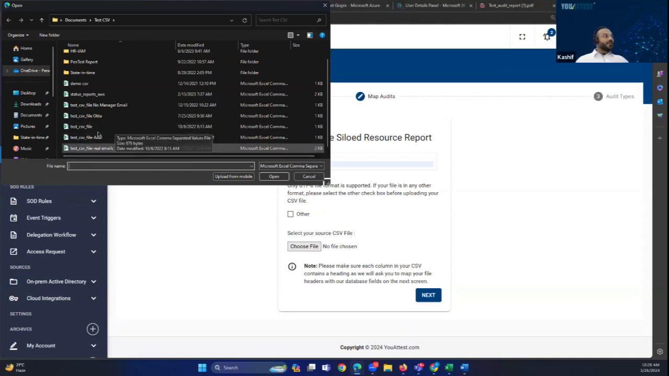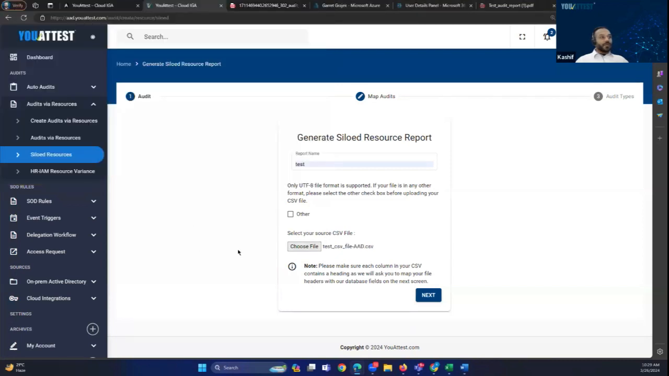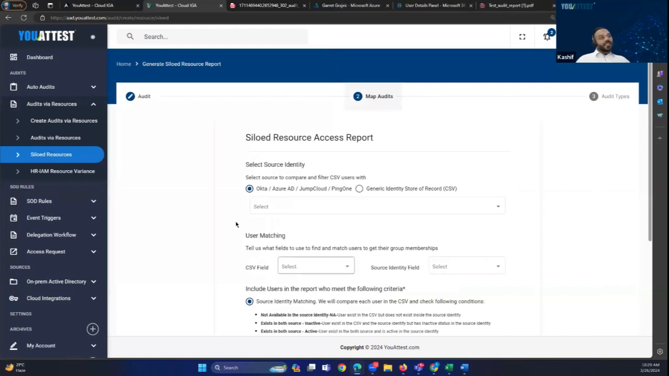So I'll go here. Let's say this is the file I had exported out of an isolated resource. Click next, and now it gives you two options. One is where you have the integration. The other one is the generic identity store. In this case, it's going to be the on-prem AD. So I'll just go with on-prem AD here.